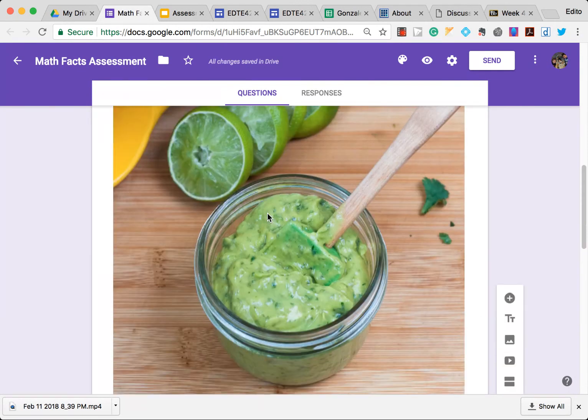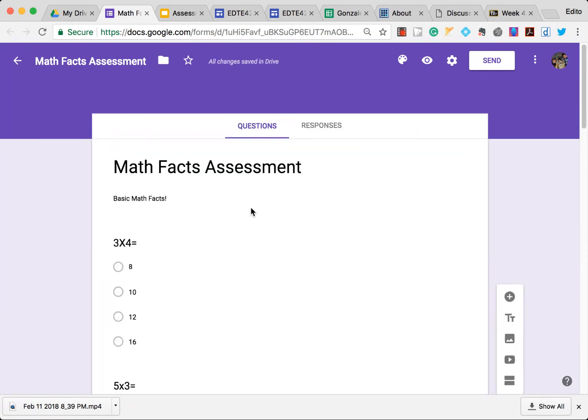But let's go ahead and let's grade the test first of all. So we're going to go up here to this little gear, settings.